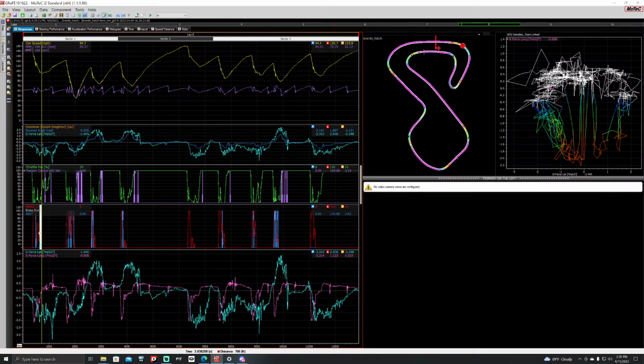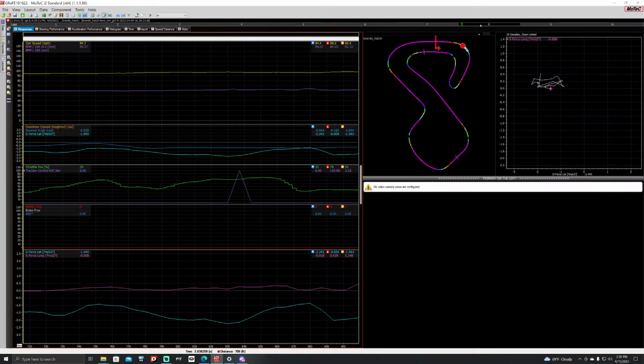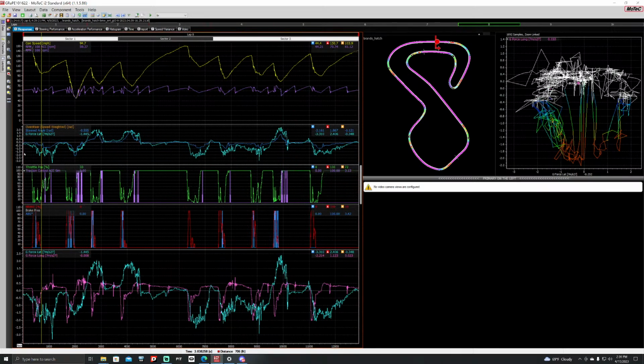It just does a full lap, does it? Yeah. Here the cursor is going through the lap. You can see the red thing going, and you can also see this cursor moving around. But that's, to learn MoTeC, you have to write down what all the keys do and have a cheat sheet.